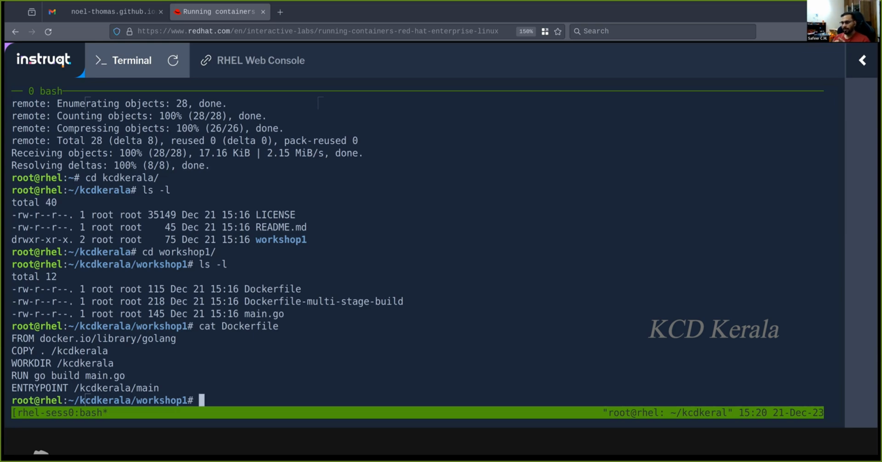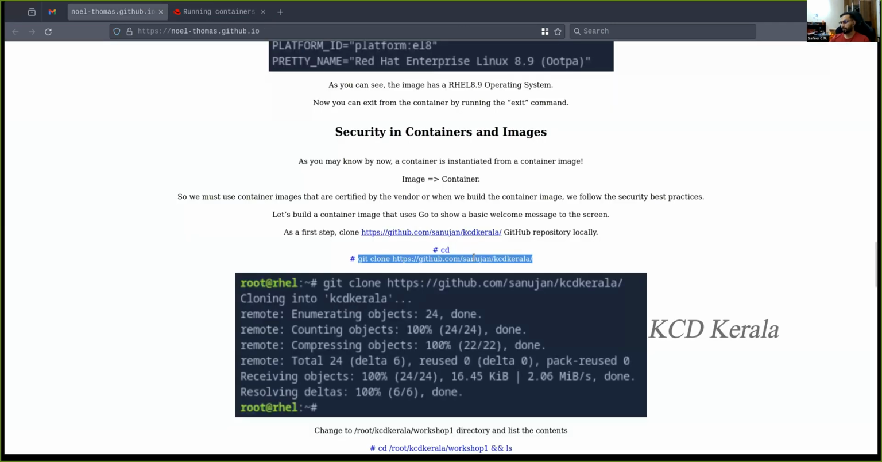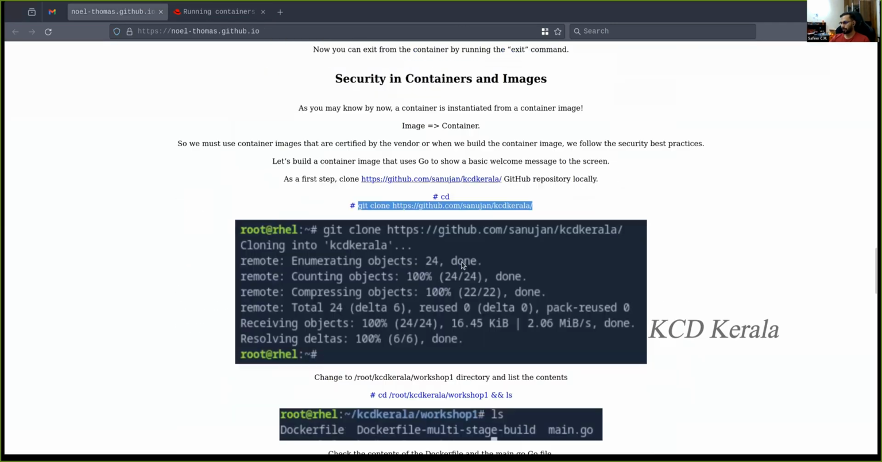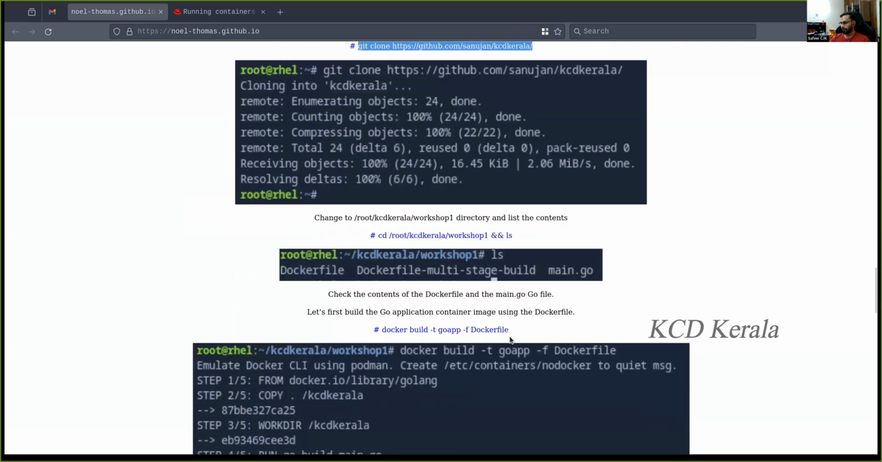Okay, and the last is a little bit intriguing thing. It says ENTRYPOINT, right? And the location it is pointing to is /KCD Kerala/main, right? We will get into that in a little bit, but let us start building it first. Why we have that entry point is something that we will use in a moment. So again, these parts I did already. I went to the directory and then I explained stuff. Now we are going to actually do this.